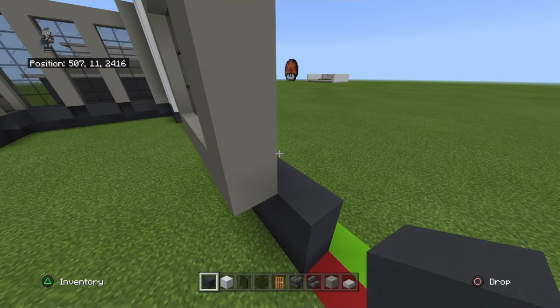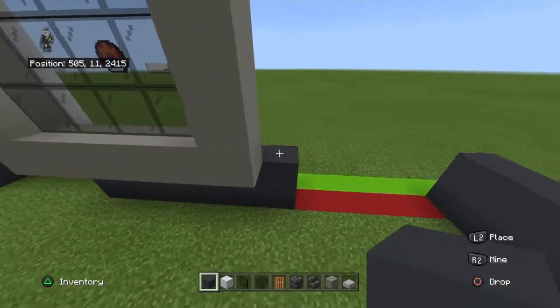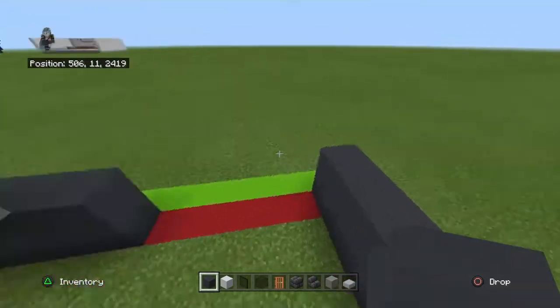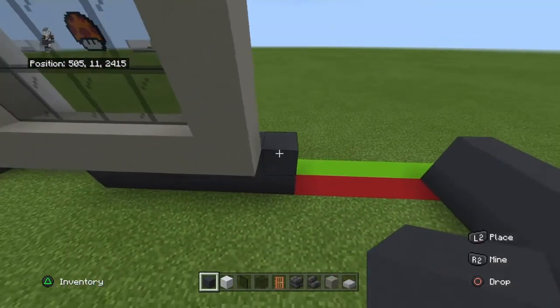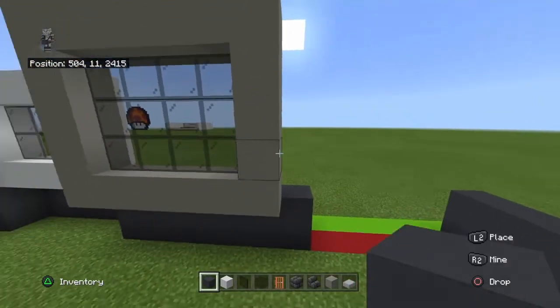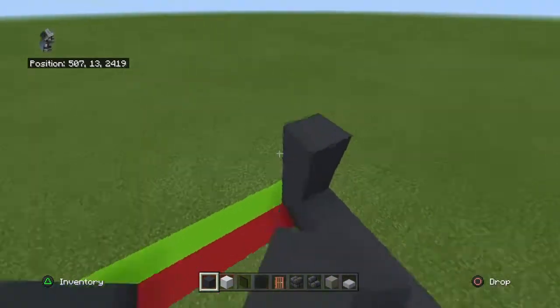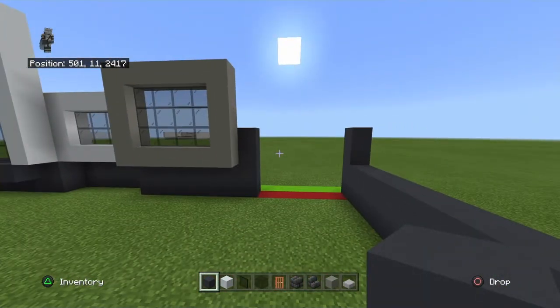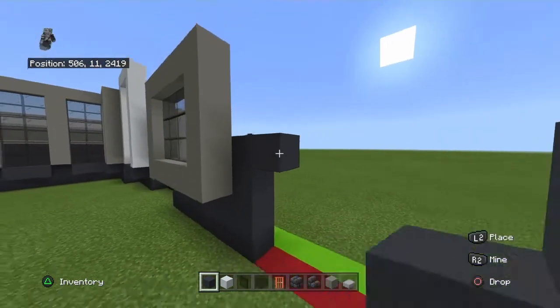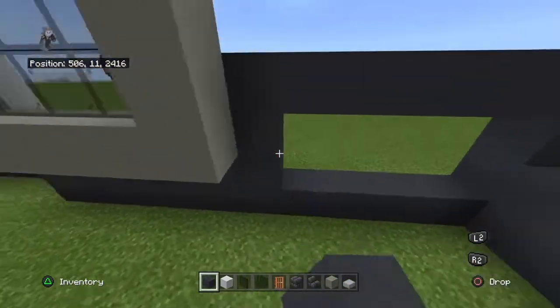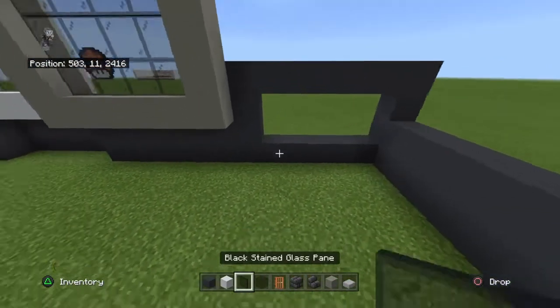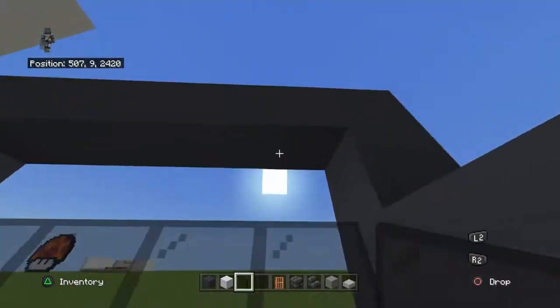No, it'll be Thursday. Alright, what you want to do now is bring the back right-hand corner and the left gray concrete section to the right to the light gray concrete. You want to bring either gray concrete up by 2, either side, just like that. And then connect them together at the top row and the bottom row. And fill in the center with black stained glass panes.